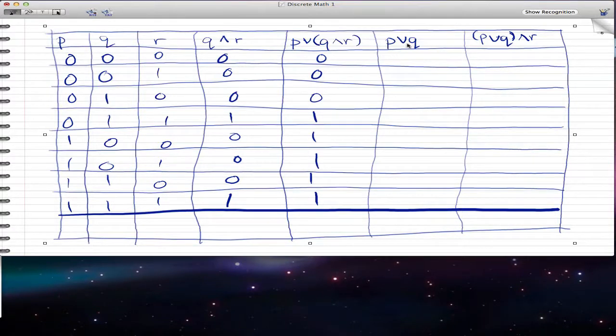So let's do the same for P or Q: 0 or 0 is 0, 0 or 1 is 1, 1 or 0 is 1, 1 or 1 is 1. And then let's append that, what we have here, with R: 0 and 0 is 0, 0 and 1 is 0, 1 and 0 is 0, 1 and 1 is 1, 1 and 0 is 0, 1 and 1 is 1, 0 and 1 is 0, 1 and 1 is 1.